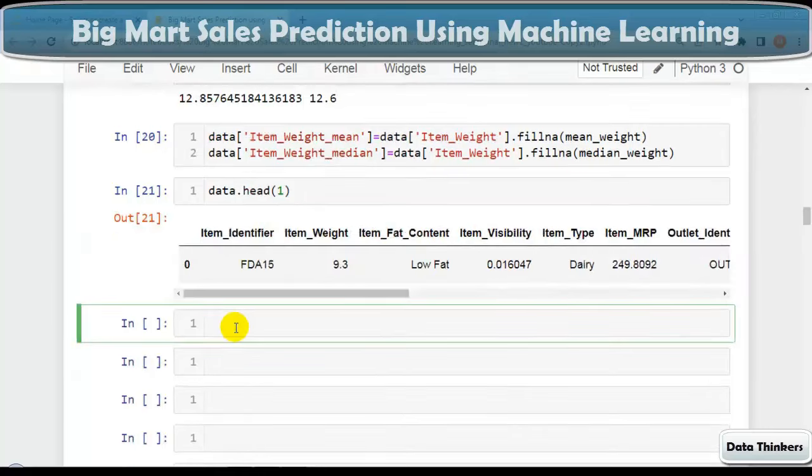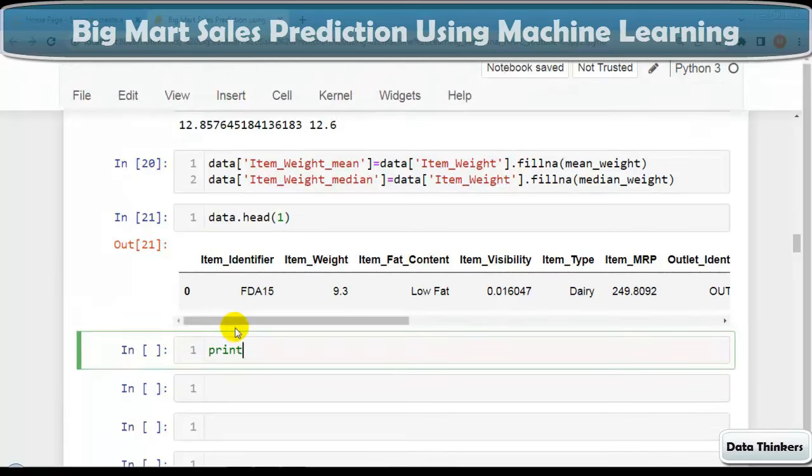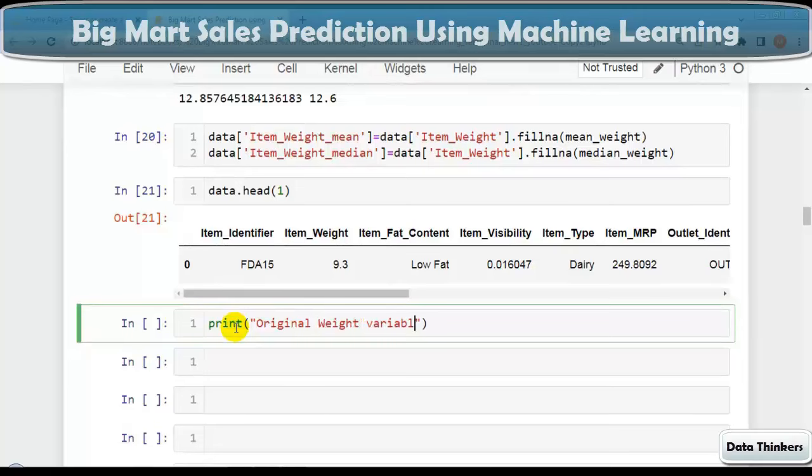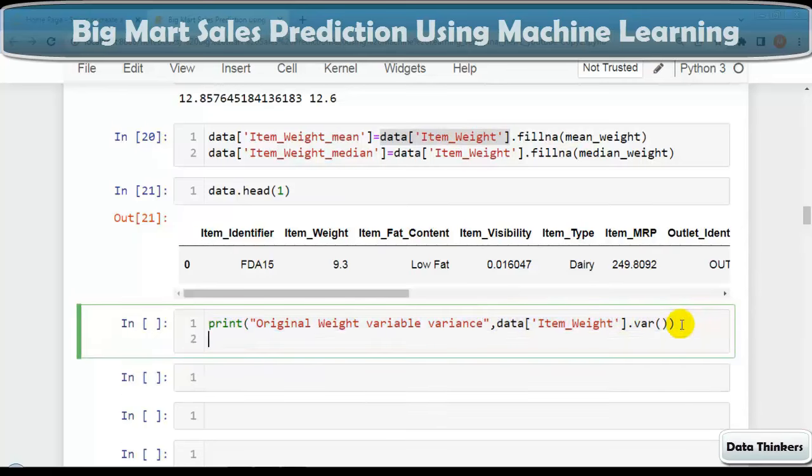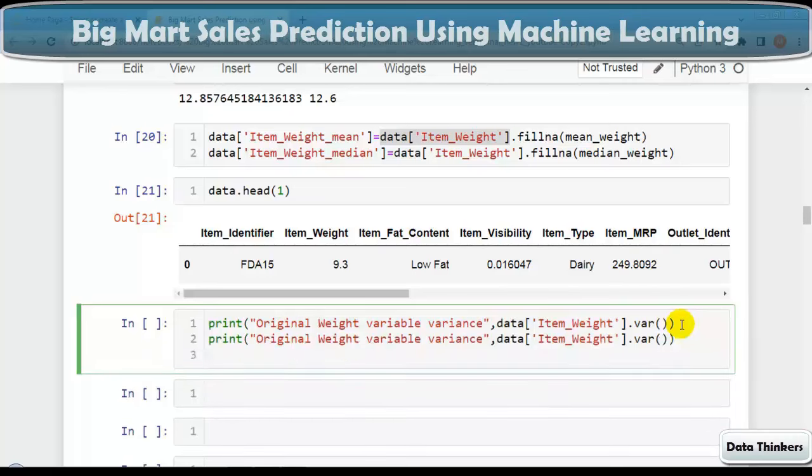That you can see over here. Now let's check variance after and before filling the missing values using mean and median. So let me write print original weight variable variance. Let me copy this column and paste it over here, and we have to use the dot var method to find the variance of the original column.